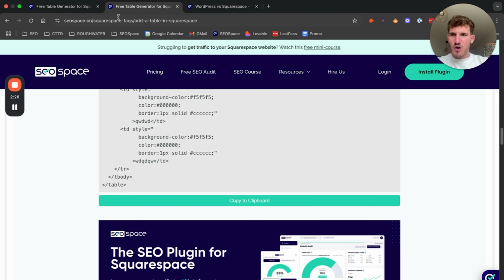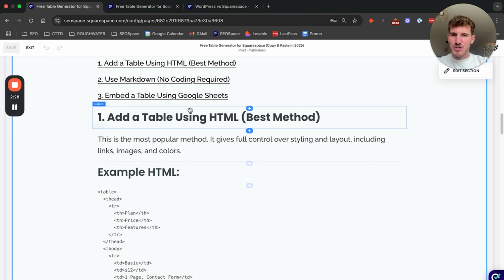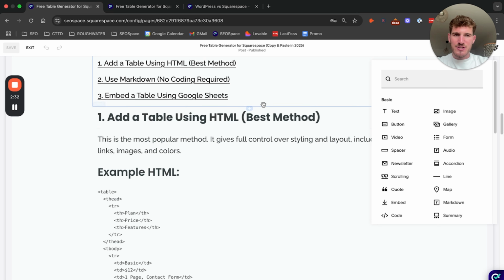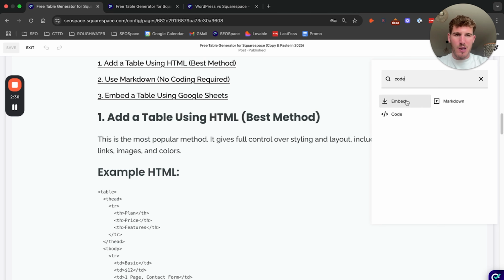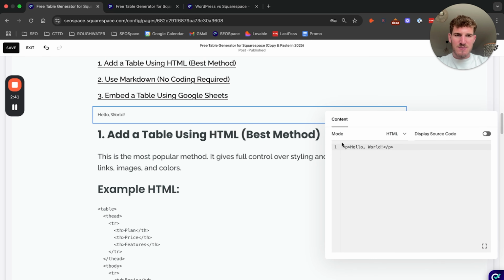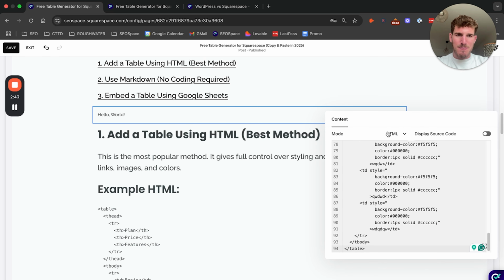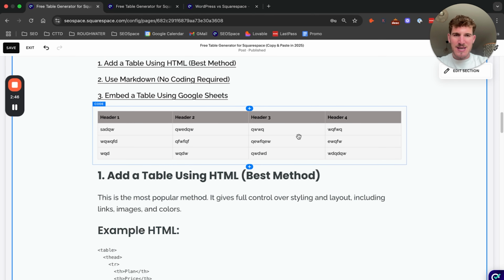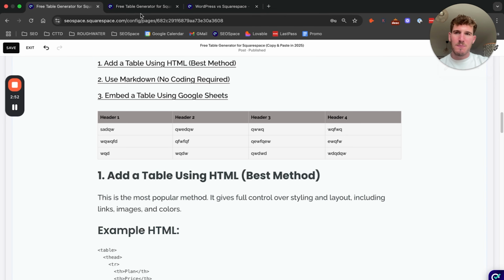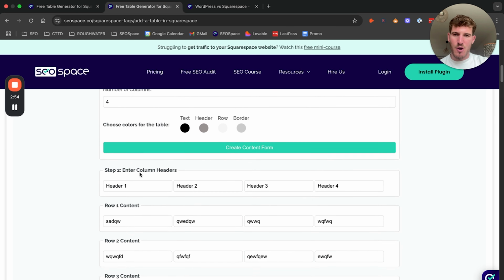We've copied this to the clipboard, and then all you need to do is head over to the Squarespace editor. Once you're here, you need to click plus, and then you need to actually add a code block into your Squarespace website. So click code here. Once this has been added, all you need to do is paste the code you just generated. And then here you'll see that we've got this really well formatted table that we've added to our Squarespace website completely for free using this code generator.